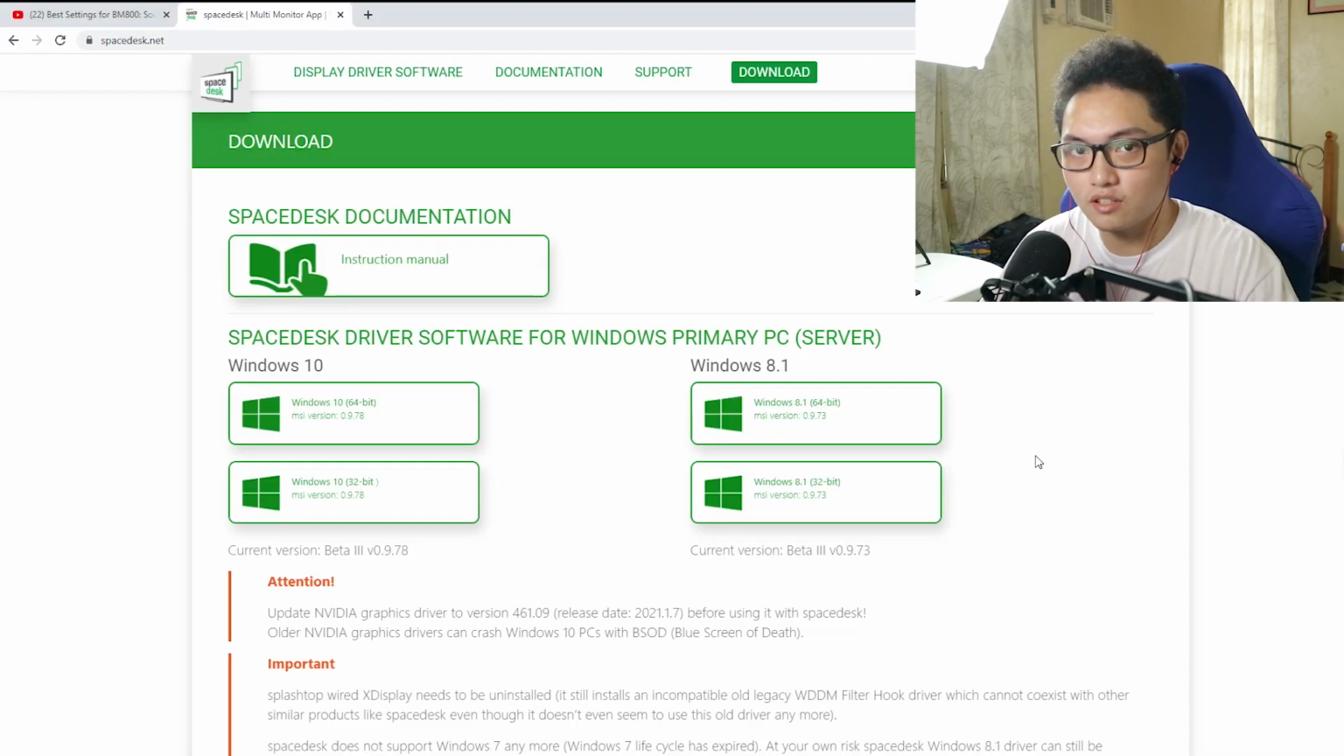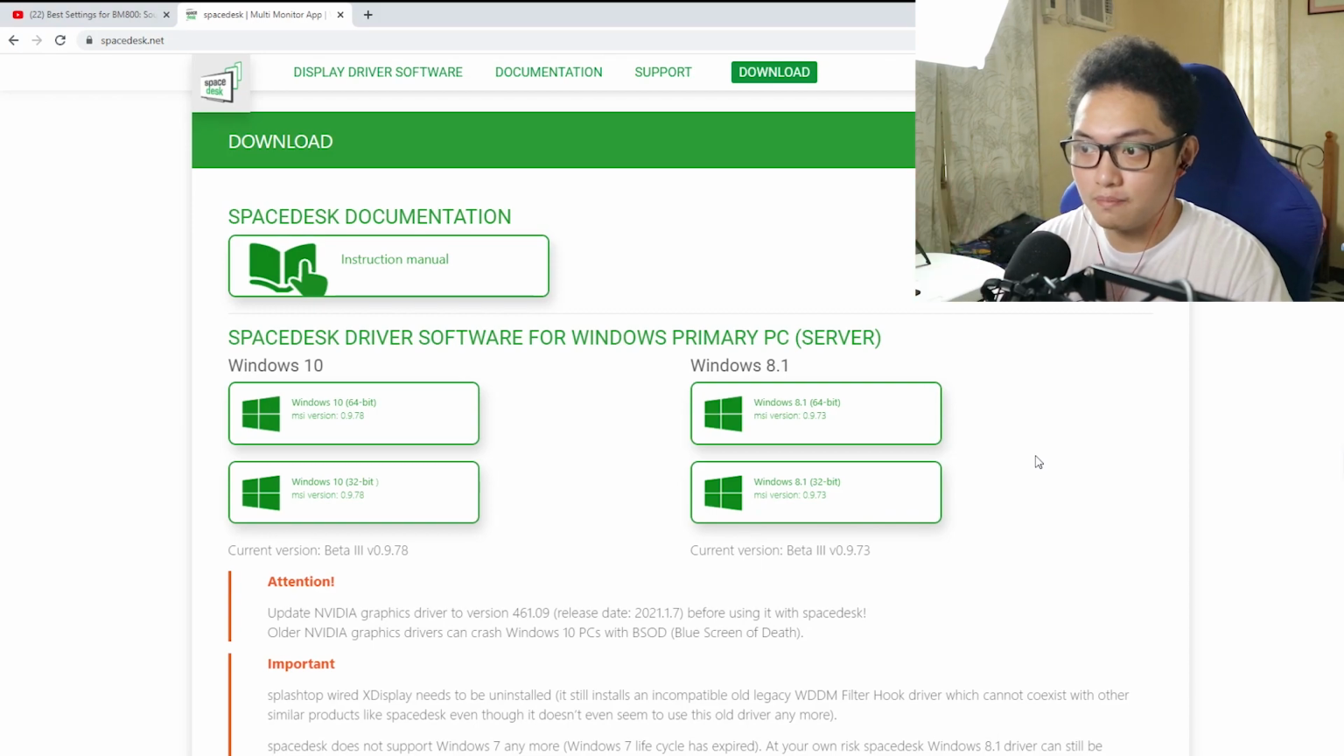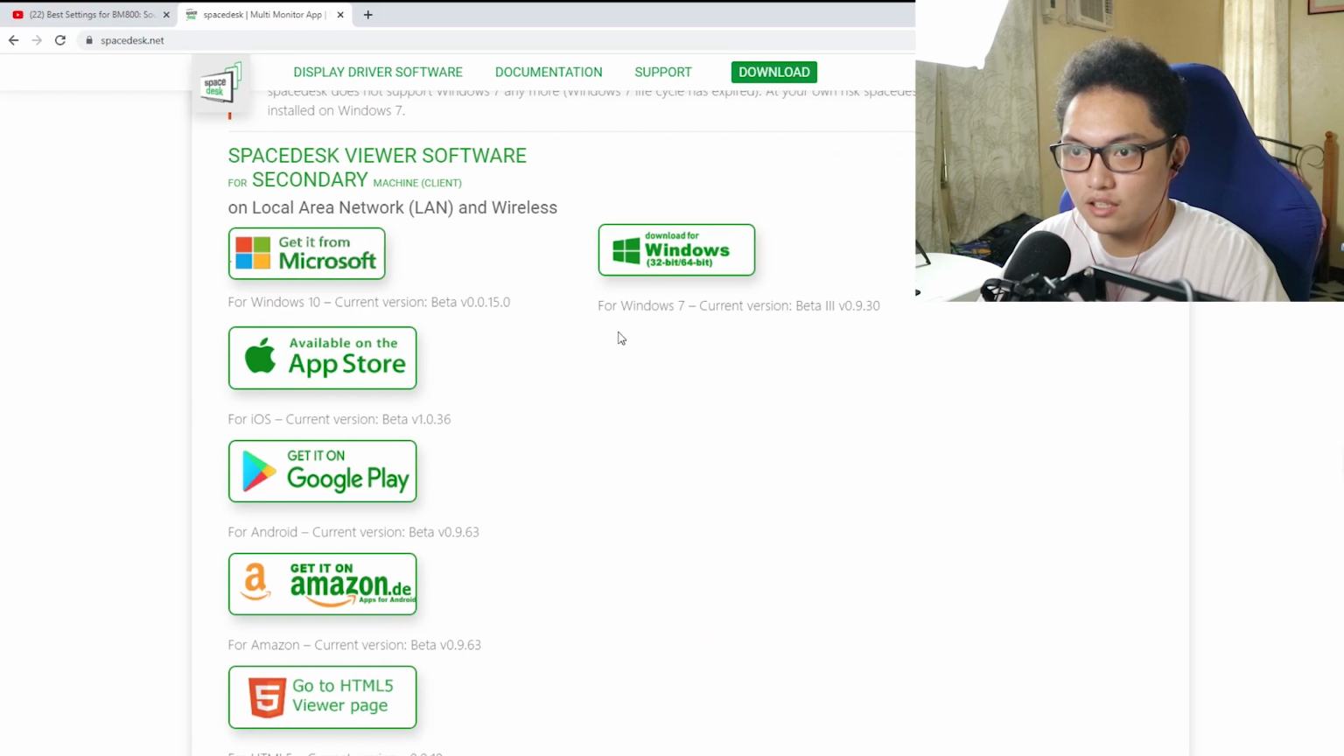And regarding Space Desk, obviously if you already have a secondary monitor, then you don't need this, but to the people who actually want to use their smartphone, tablet, or even laptop as a secondary display, this is what you install on your primary main streaming PC. And just below that, this is now what you're going to install on your device, may it be Android, iOS, or a Windows device. And yeah, it's pretty straightforward and easy to use.